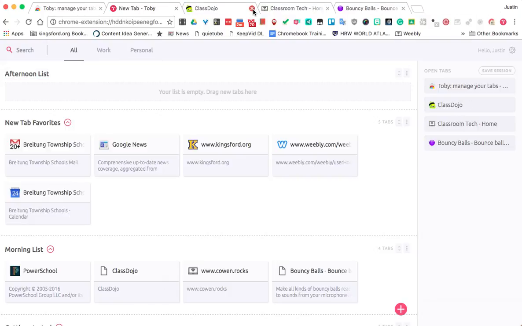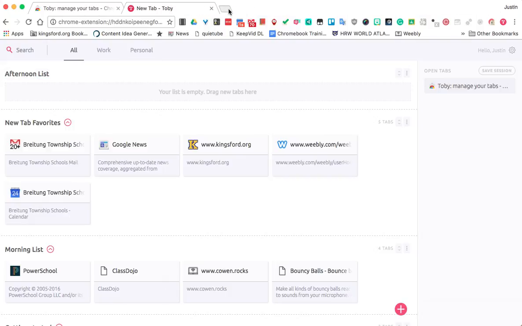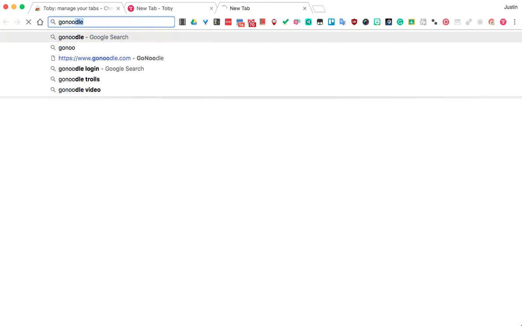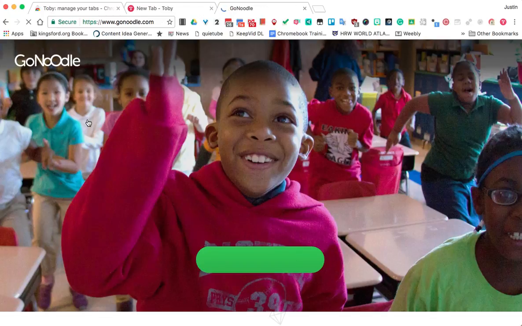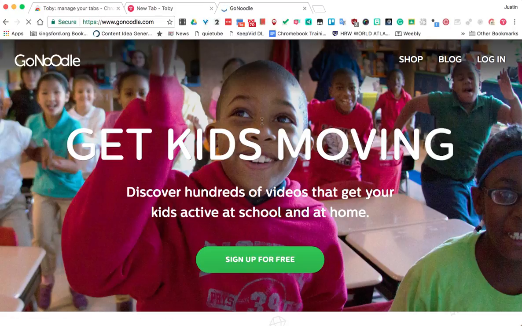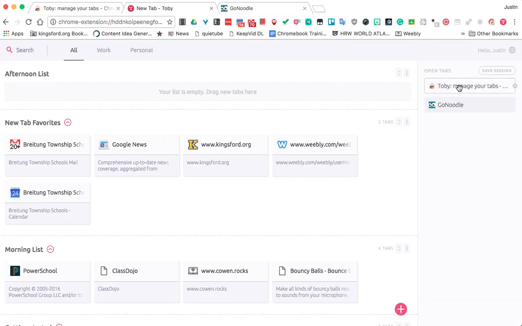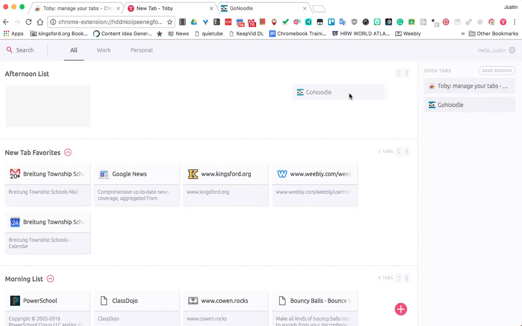Maybe in the afternoon, when students come back from lunch, I go to GoNoodle. And I have a website, a video or something I use in there. So let's open up GoNoodle. Now this is a website that you use. What you do is you make sure the tab is open. And then when I go to my Toby, I notice that it's listed right here. I can click and drag this over, and it's going to appear in my afternoon list.